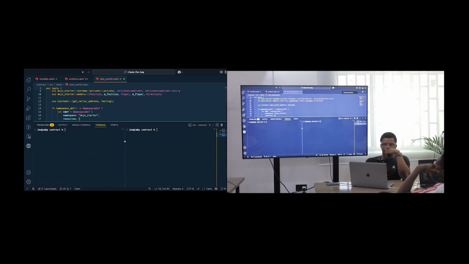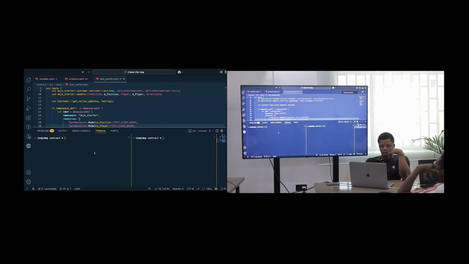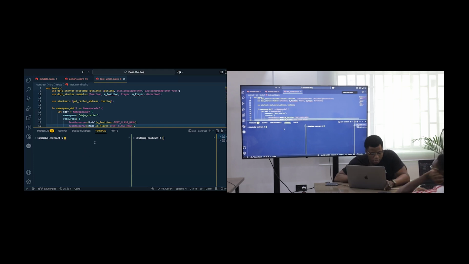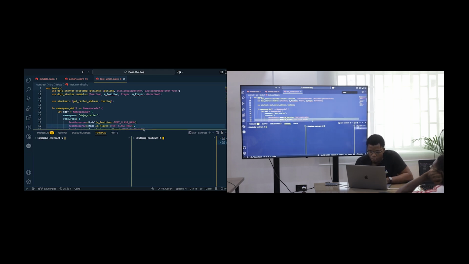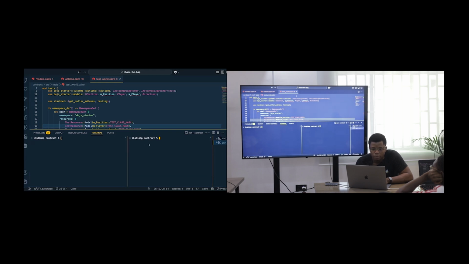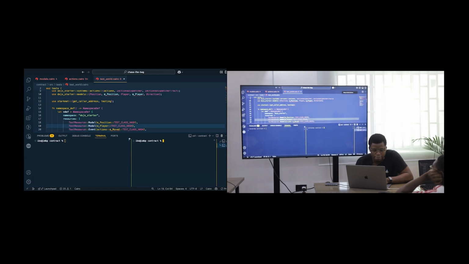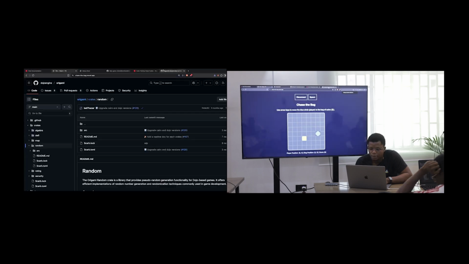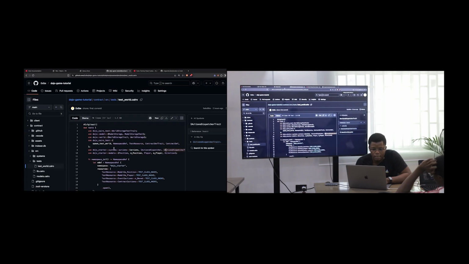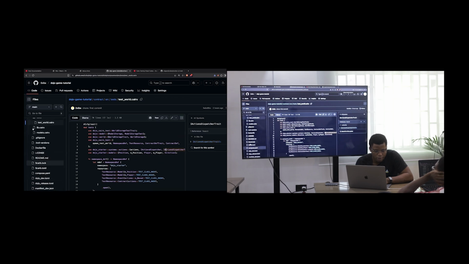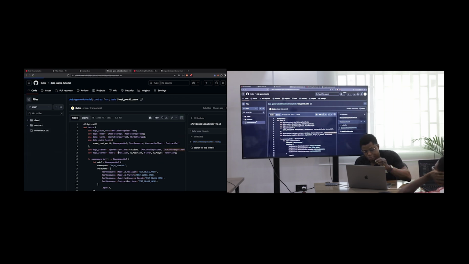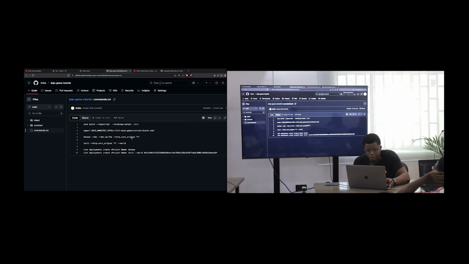The next thing we are going to do is to deploy these contracts locally. So let's deploy this contract. Let me simply copy the command to spin up Katana. So yeah, this is it.